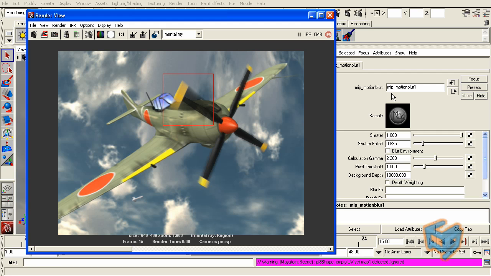And actually what MIP motion blur does is calculate the difference between this frame and this frame, and it gives you the smear in between, the smear of the color, and this is why we get the motion blur. So let's render that whole image.